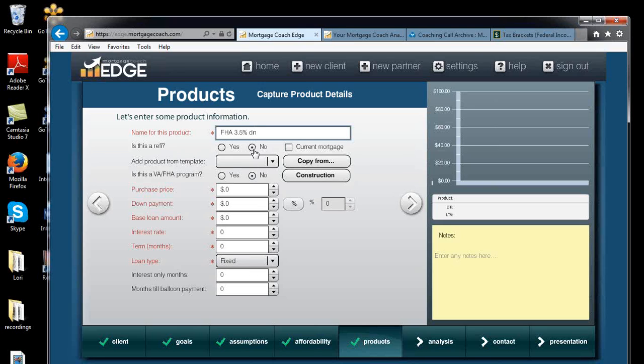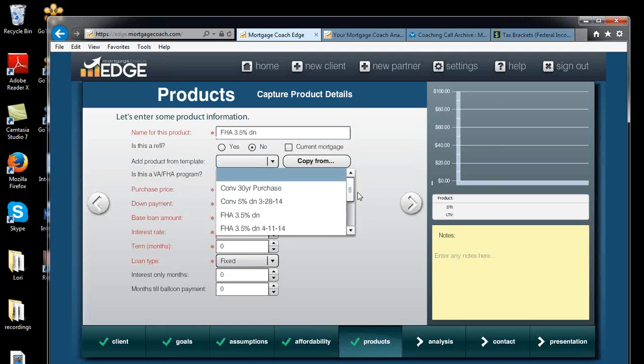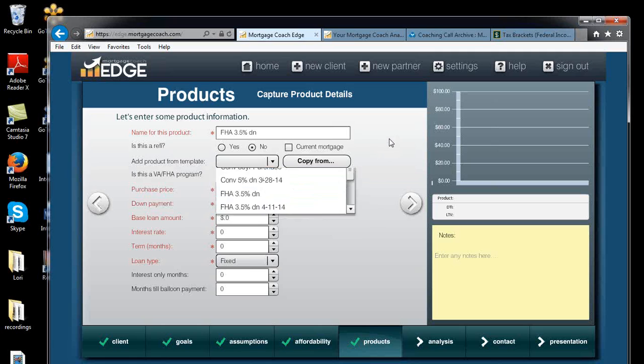Is the loan a refinance? We're keeping it as a no. And then we're coming to our add product from template. Let me show you how this works. You'll see in my drop down, I have a few templates that I've created. Once you create the template, these fields will go ahead and default for you, and we'll show you how that process works. I'm not going to choose a product template because I want to build everything from scratch and be able to build a product template with you.